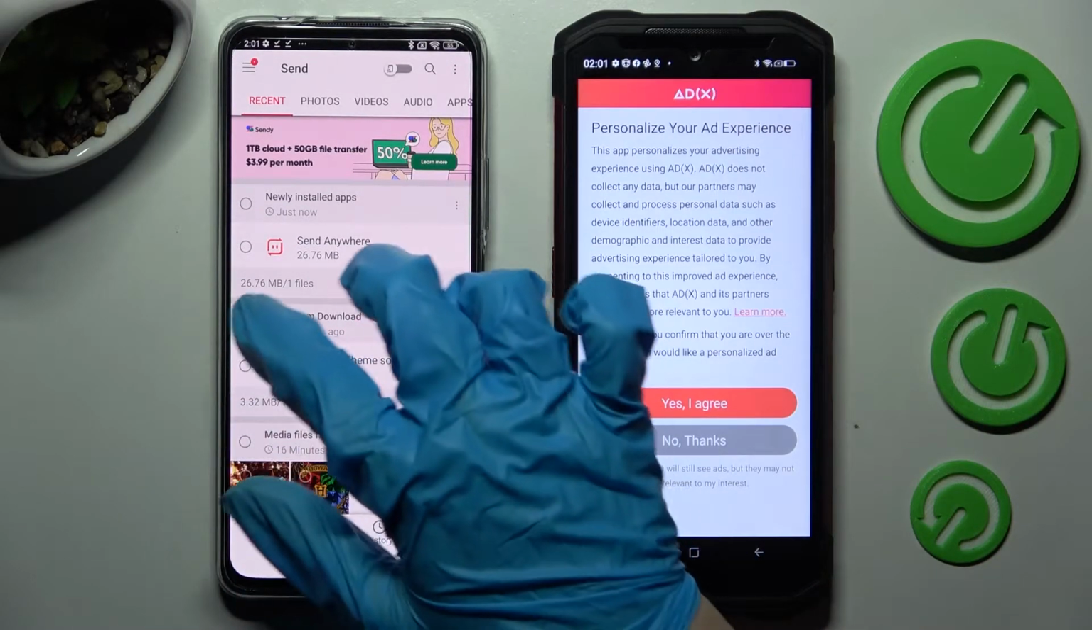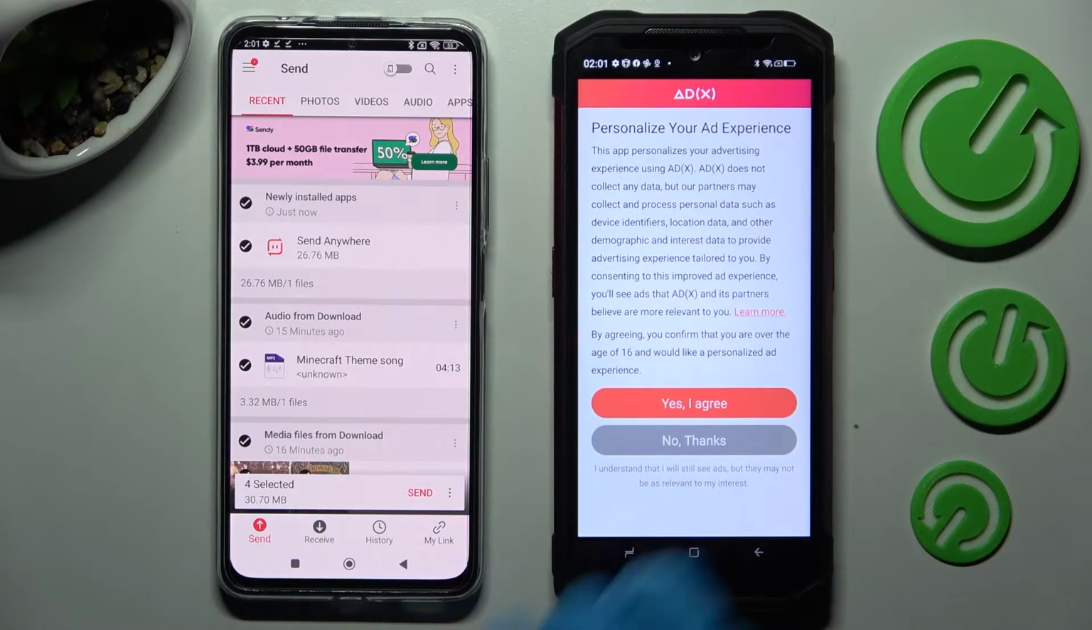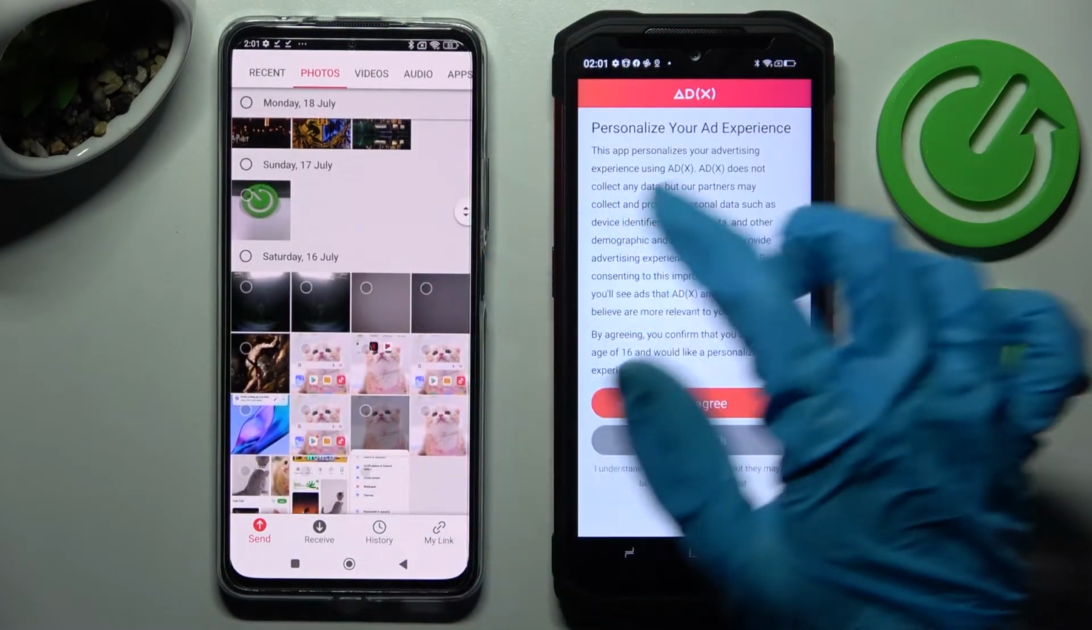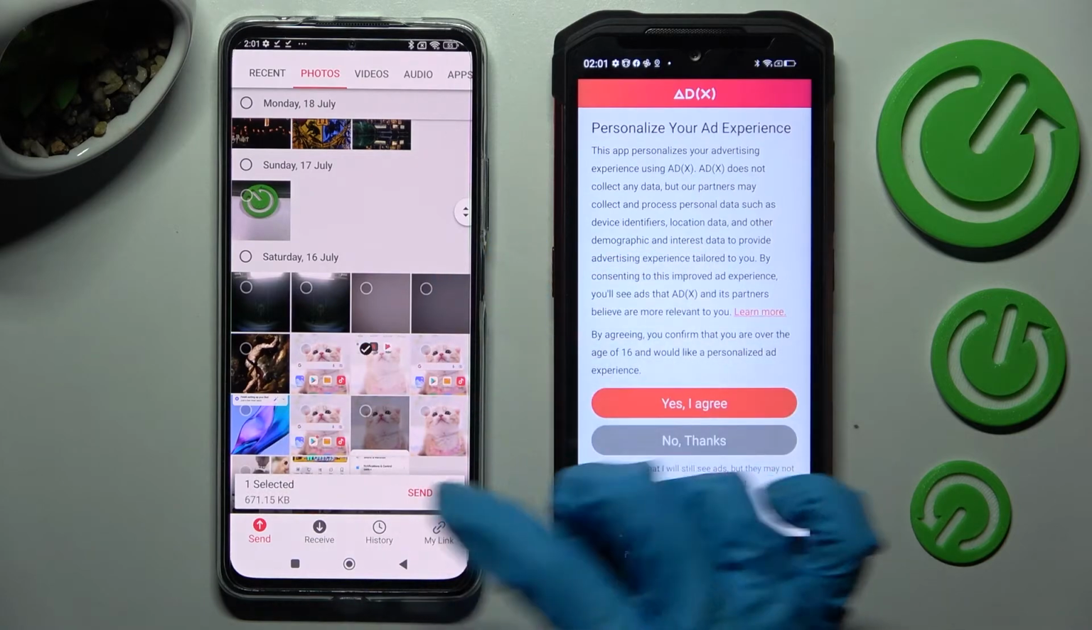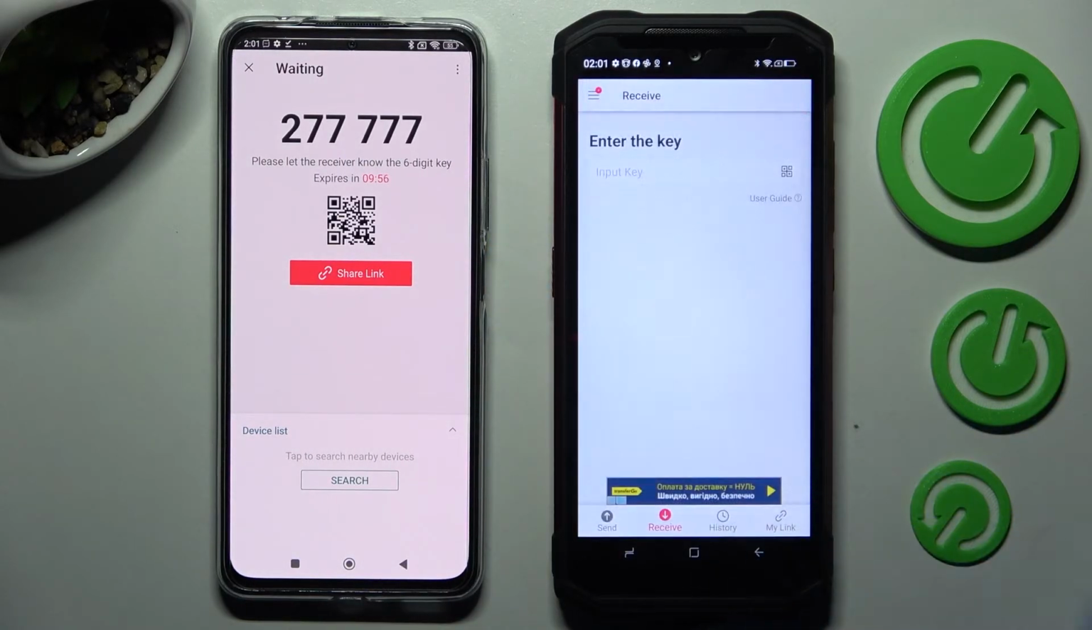Then you need to tap on all of those dots on your Xiaomi device and tap on Send. This way you will choose all of them and transfer them later on. It will take a long time though to do it now, so I will go with only this one photo. Choose Send and click on Got It. On Doogee you need to tap on No Thanks and close this window.